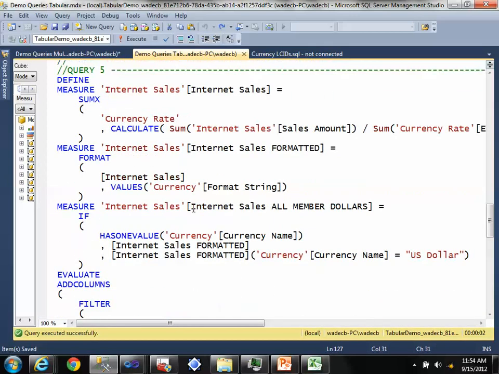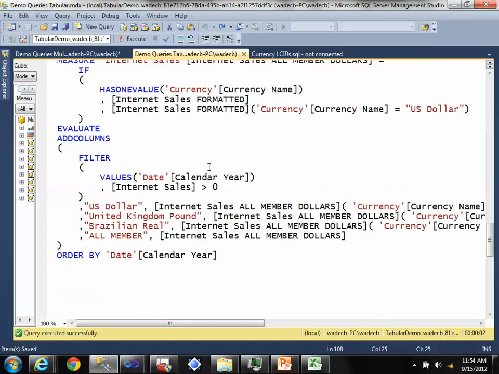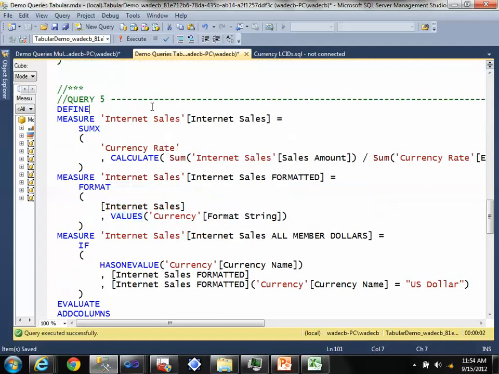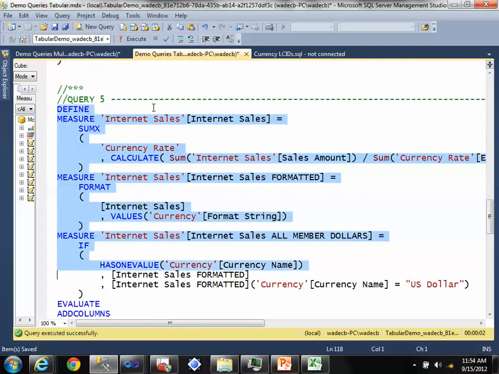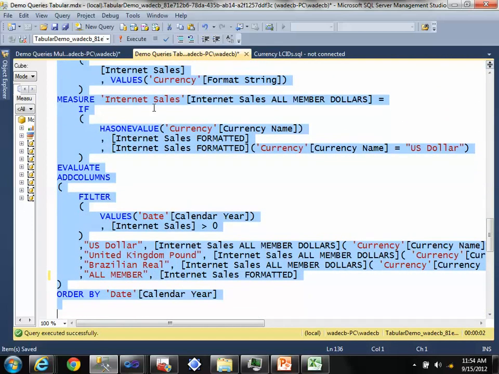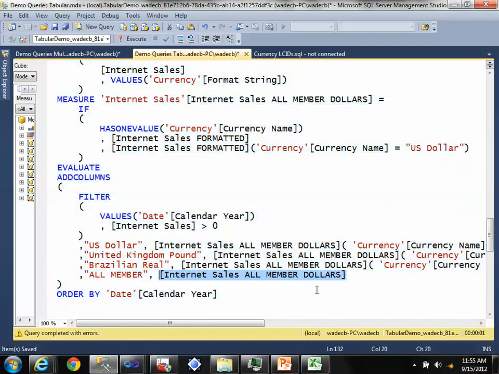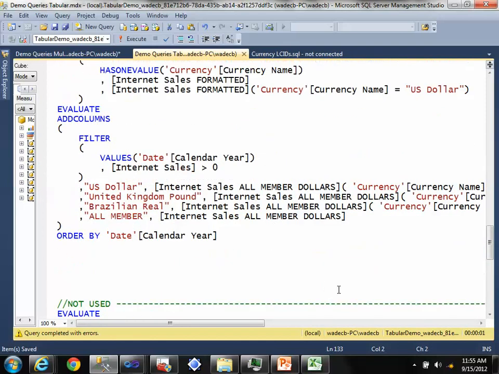If we were to not have this wrapper around it, and we were to just use the previous measure down there, where we're not supplying a filter, we would get an error, because when we get in here there'd be multiple values in filter context, and it would say, sorry, I don't know which one you want, so I'm going to give you an error. Hopefully that makes sense. So there it says, a table of multiple values was supplied where a single value was expected. Okay. All right. So that's that.